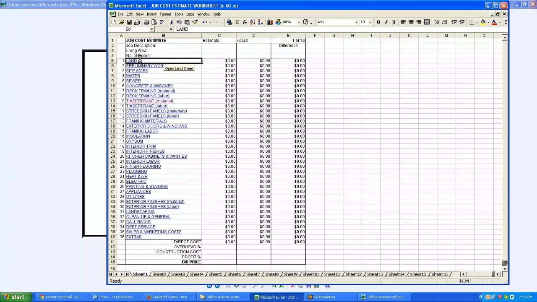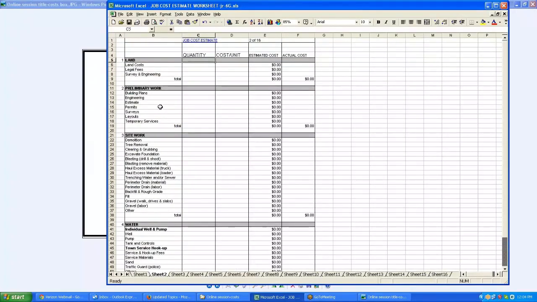In some cases, you may already own the land, so the land cost may not be an item that you want to enter. You need to get your building plans, engineering estimates, permits, surveys, layouts, and get your site work done, whether you're doing it yourself or hiring it out. It's going to cost something, and you can enter these values over here.